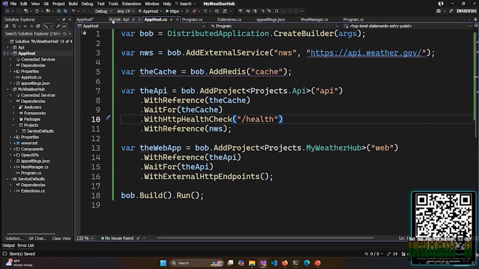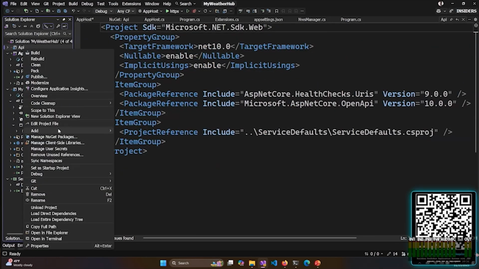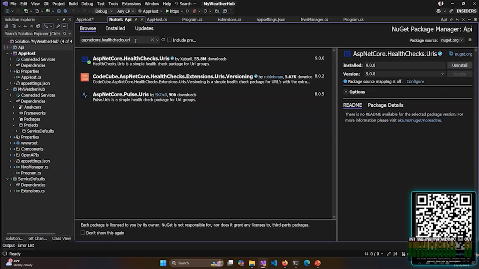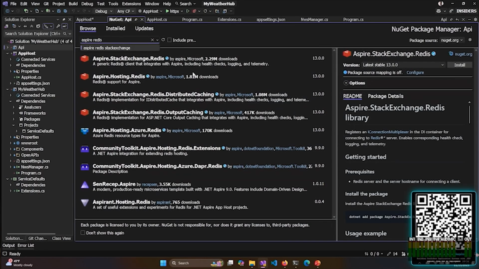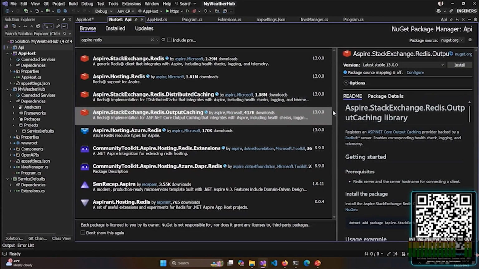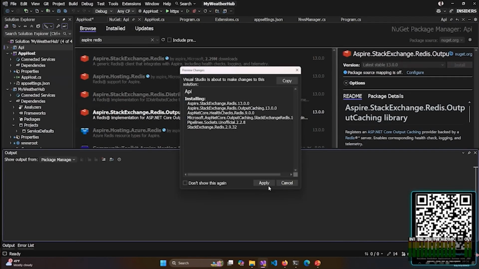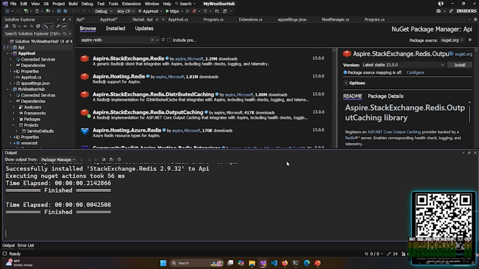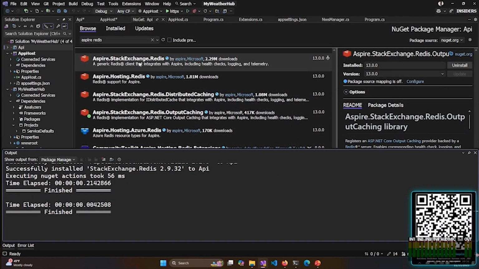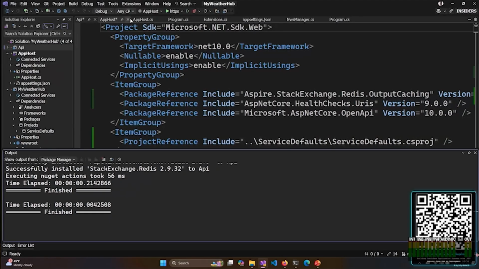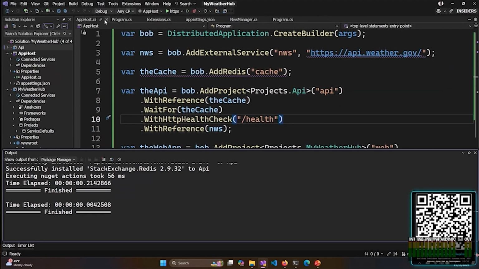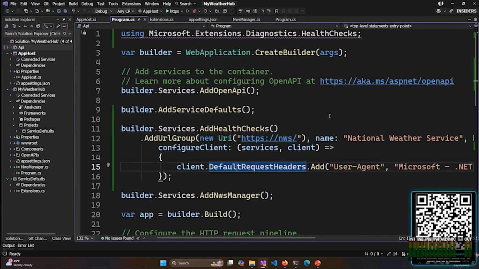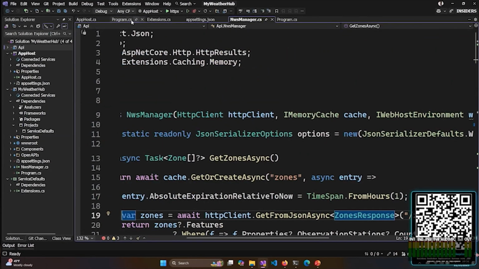I need to make one more change. I'm going to go back over here to the API, and I'm going to manage NuGet packages. And I need to, this time, add Aspire. It's Aspire something Redis. There we go. Stack Exchange Redis output caching. That's the one. So this will add output caching with Redis, but it's going to be aware of Aspire. That way, it'll do the service discovery for us. So inside of program over here, not program. Yeah, no, I was right.